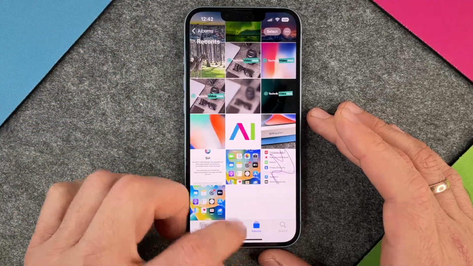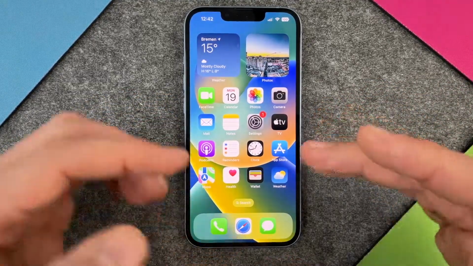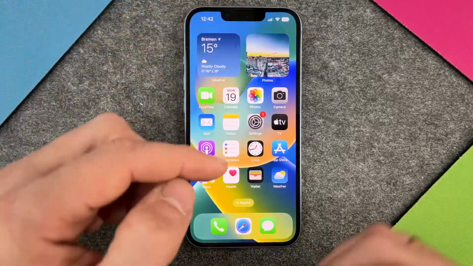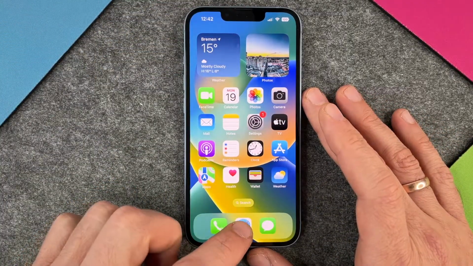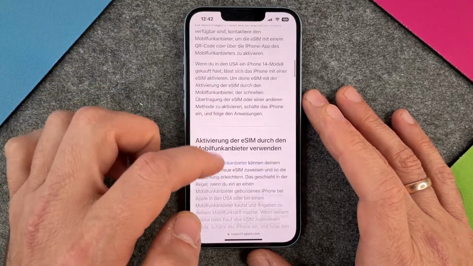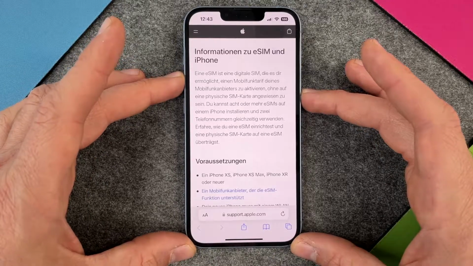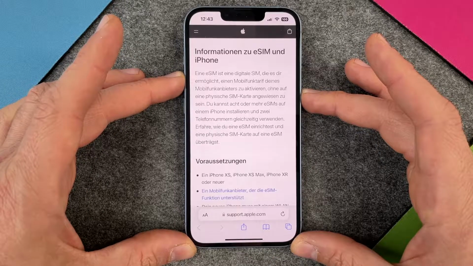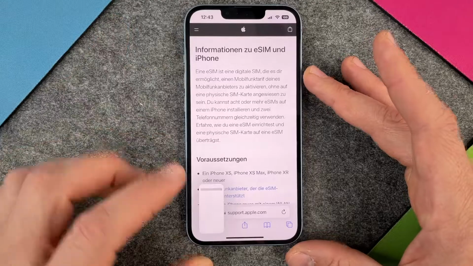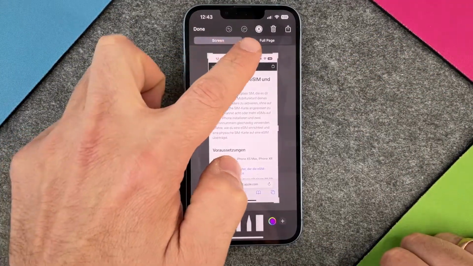All right, I also told you something about rolling screenshots. Rolling screenshots means that the content is bigger than the screen you have. If I go here to a German site, it doesn't matter what kind of site, you can see I can scroll. When I want to take a screenshot from here, I again press the two buttons and then I press here, and you can see now it's Screen and Full Page.